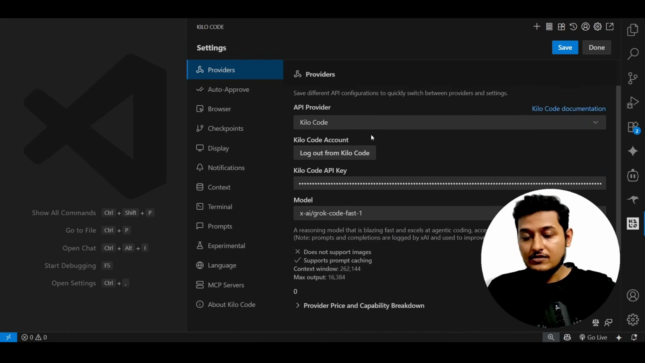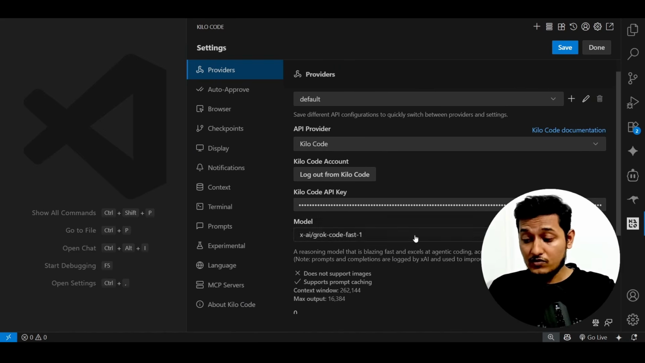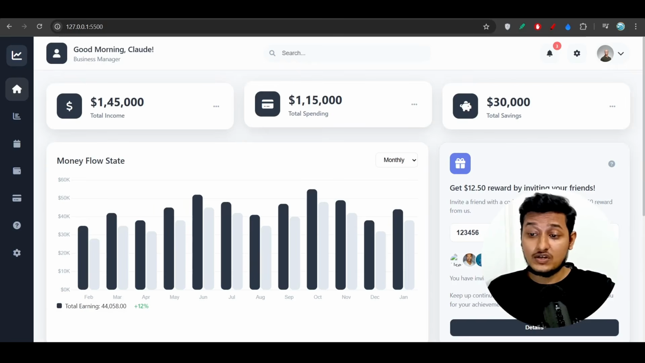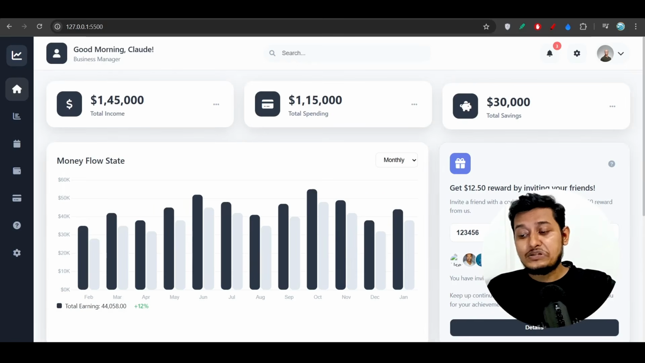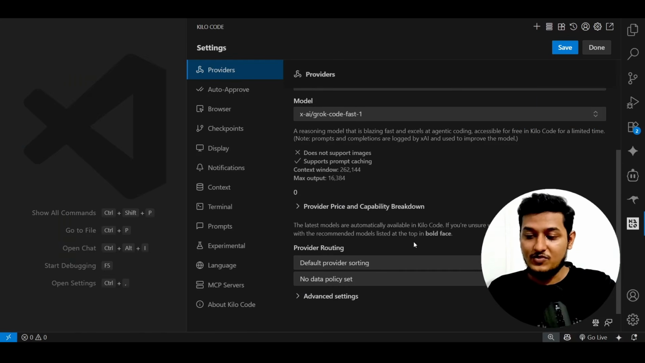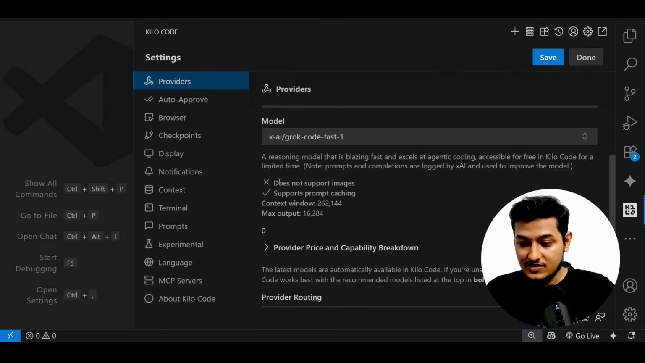Now the thing is why Grok Code Fast 1 was unable to clone this design, but Claude was able to do this. The simple thing is that this new Grok model, Grok Code Fast 1, doesn't support images. And you know what the problem is? Why we are not getting the exact design? Due to it not supporting images. Here you see that it doesn't support images. It only supports prompt caching, but doesn't support images.